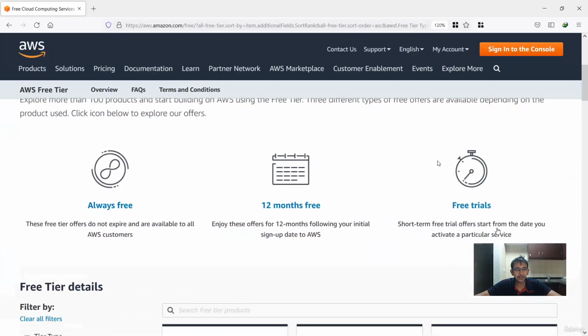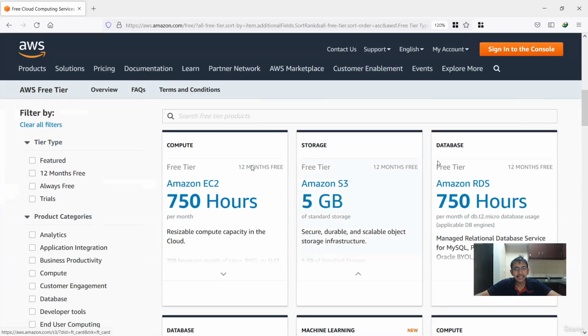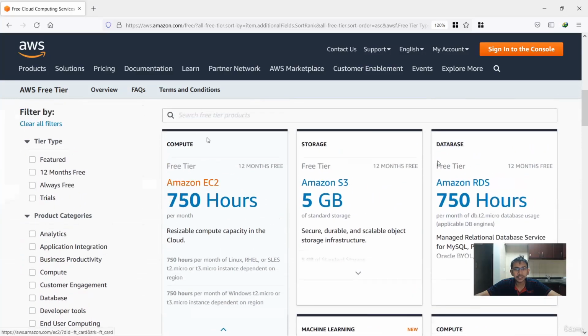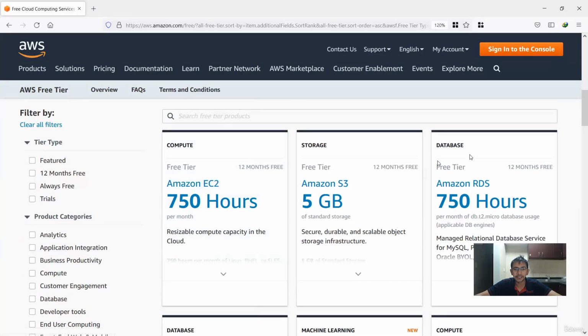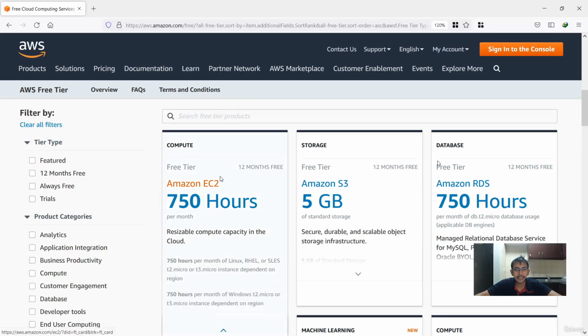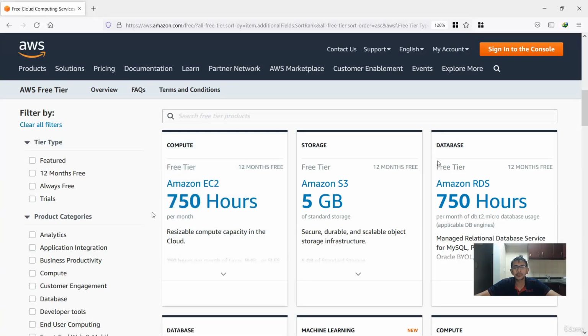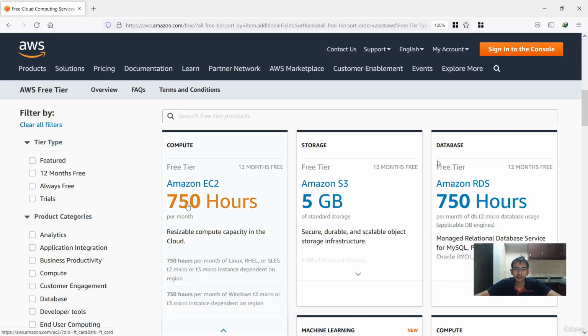Let's go a bit down, and one thing that you will see is that it is there for 12 months. So this is one important part to remember. The second thing is that this free tier offers certain benefits based on services. For example, if you're using the EC2 service, then AWS free tier supports 750 hours per month. So maybe if you run a server 24/7 for 1 month, it will be covered as part of free tier.